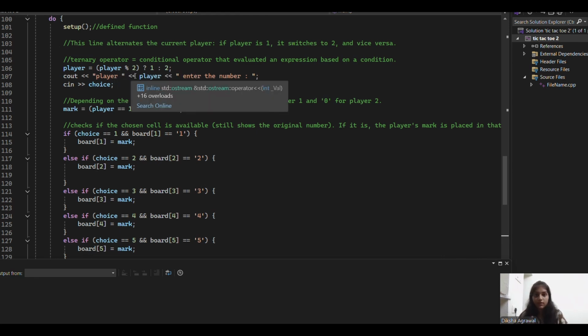So the current value of player is 1. When 1 is divided by 2, the remainder will be 1. So this statement mentions that if the remainder is 1, then the value of the player will be 1. But if the remainder is 0, then the value of the player will be 2. Let me explain again. If the remainder when player is divided by 2 is non-zero, that is 1, then the value of player will be player 1. And if the remainder is zero, it means the value of the player will be 2. It means the second player will be making a move.